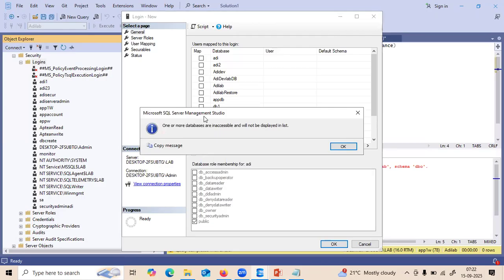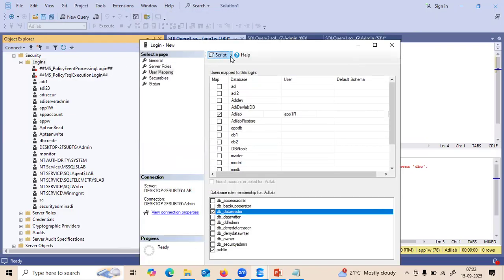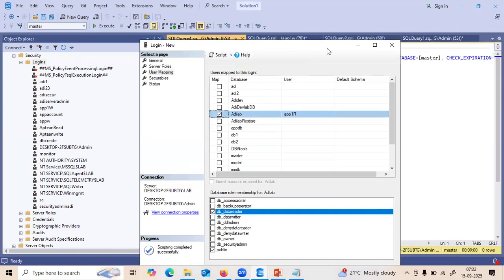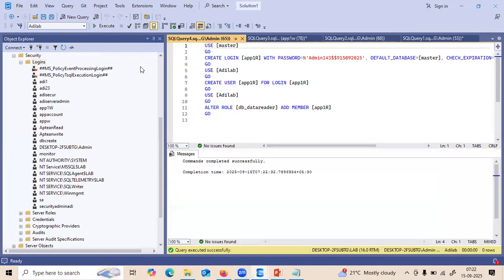Then go for user mapping. Then select the database which you want to give. Then go for data reader. Then go for script, new query window. I logged in to this server as an admin, and I executed it.